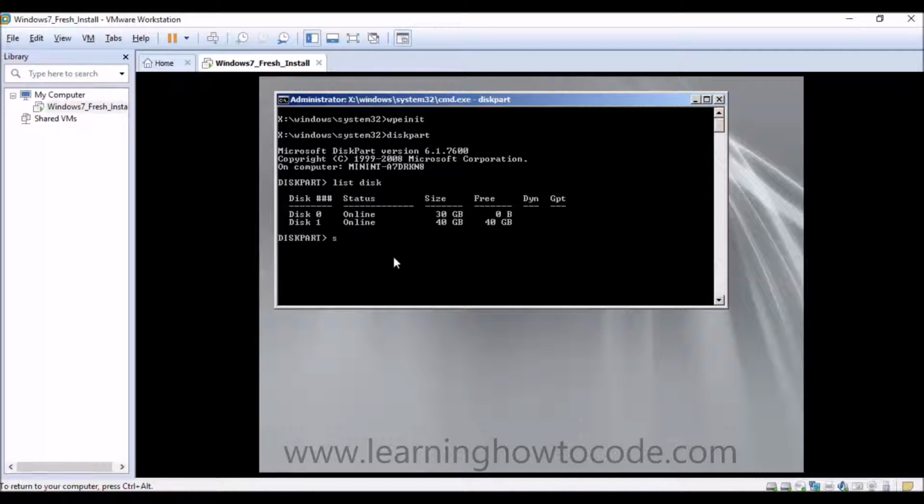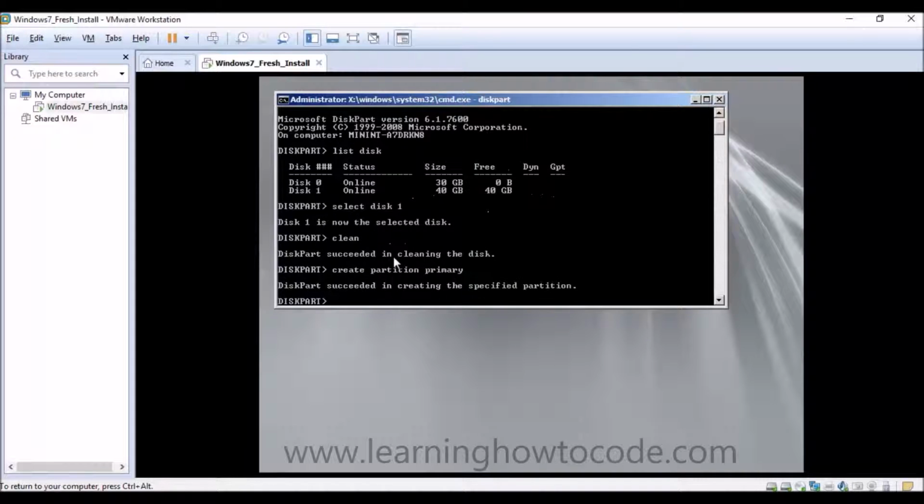So we're going to say select disk 1, and then we're going to clean it, and then we're going to create a partition primary. And then we're going to select partition 1.